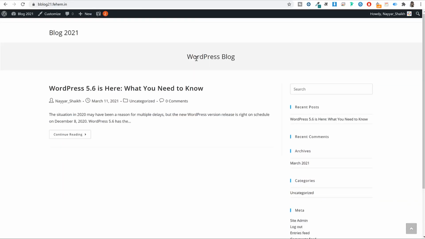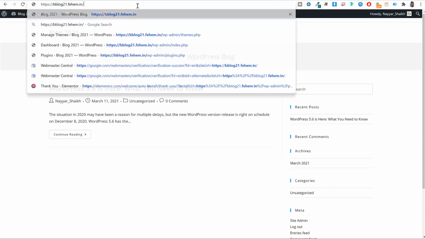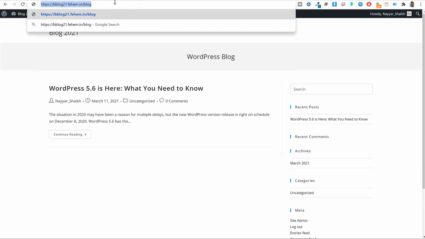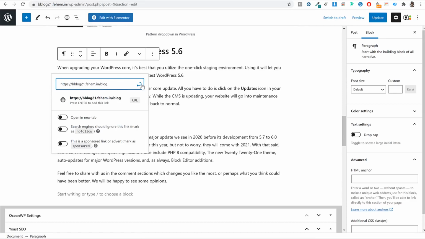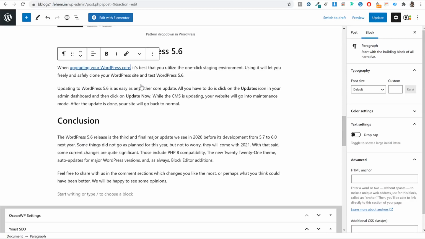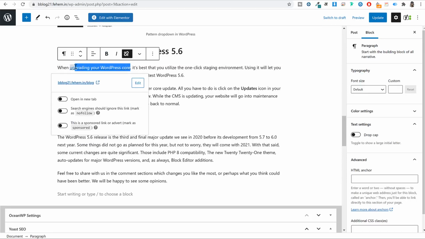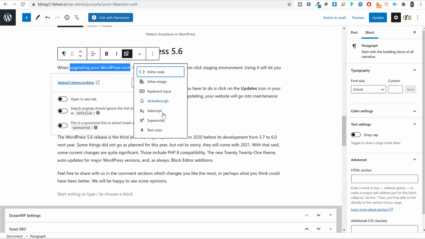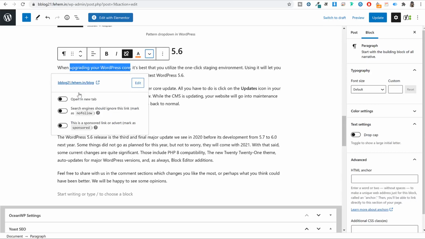Okay, we have not yet created the blog page, but I'll add this link, your website name /blog. I'll add this link. And I don't want this to open in a new tab. I'll just click on this submit button and this link is added. This is your internal link. And again, as I said earlier, whenever you're adding any link, it is highly recommended to select this text and change the text color to some other color.